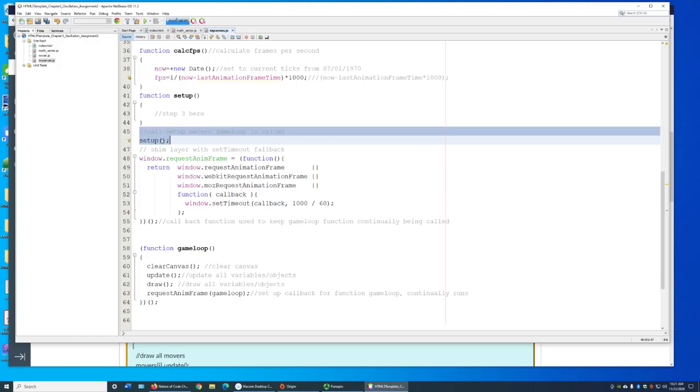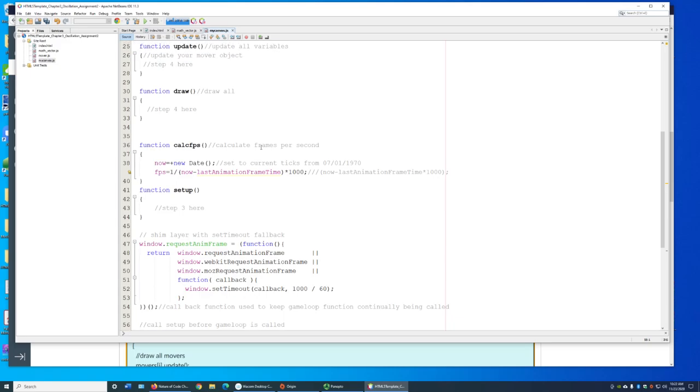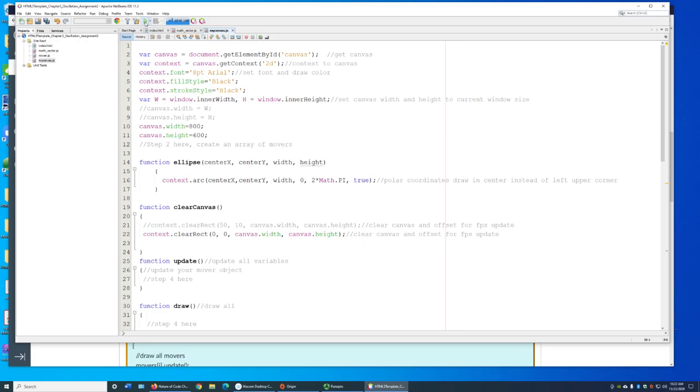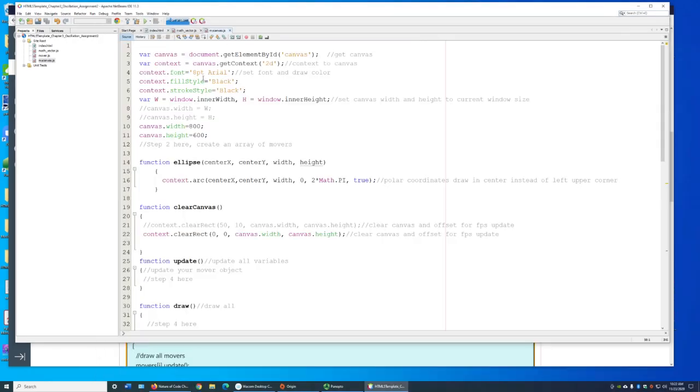No, it doesn't need to be there because it doesn't happen until the game loop happens. And remember, the game loop is called automatically on its own because of this special syntax. So the setup function is called before the game loop starts being invoked, and it's for setup, probably to do our array of movers. Okay, so let's go ahead and see what this actually does. It does nothing. Cool. I'm pretty sure it does nothing.